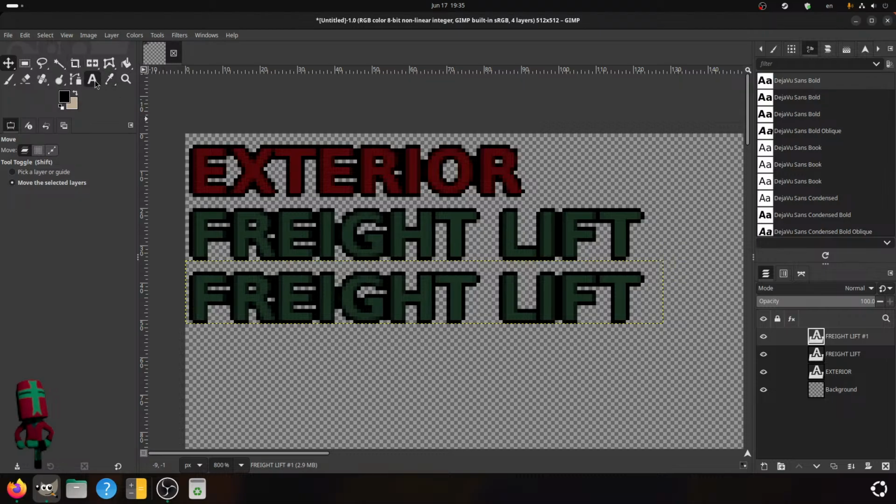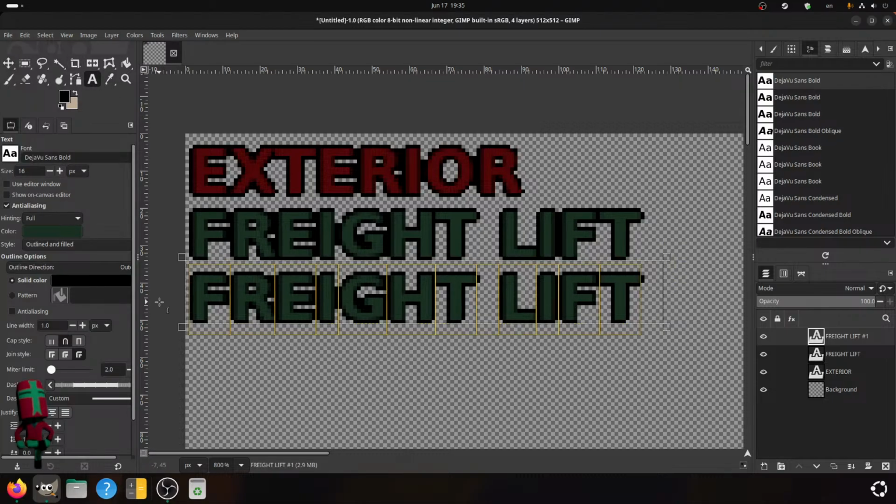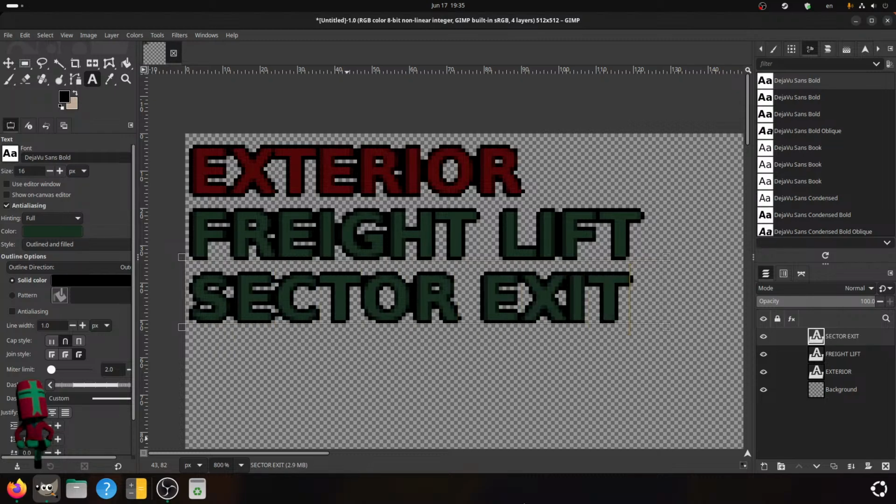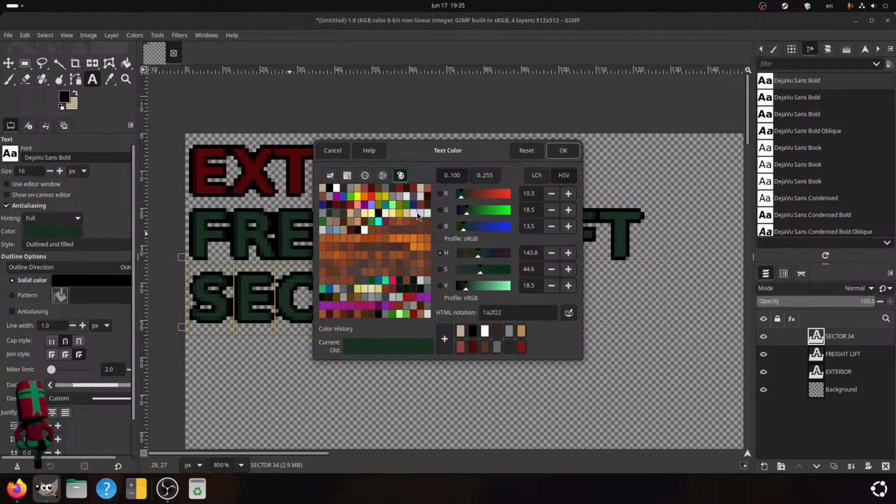Then the sector exit, I guess. Sector 34 and sector 32 would be better. And this can be blue. That's the shoot blue, not the shoot blue. You are two very similar blues.